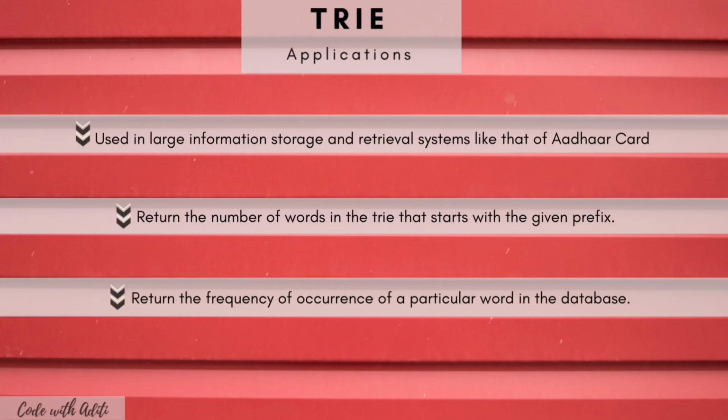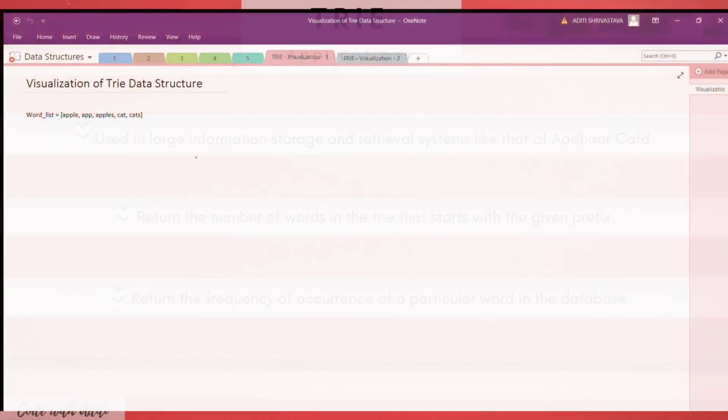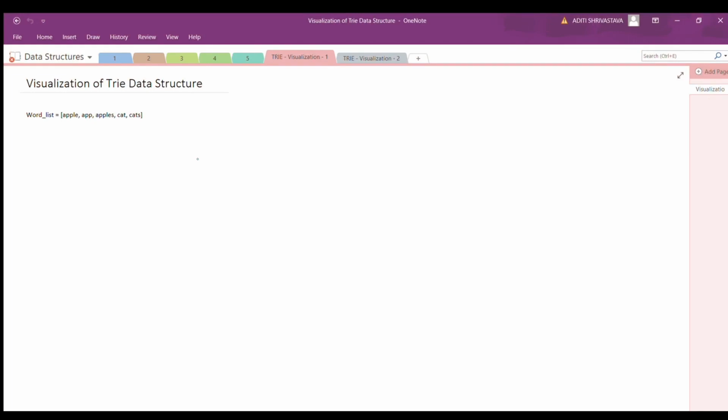It has many more uses and basic problems, like returning the number of words in the trie that start with a given prefix, or, given a word, what is the frequency of occurrence of this word in the database, etc. So it has various applications and thus it is a good topic to explore and discuss. So let's get started. Now let's visualize a trie with an example.